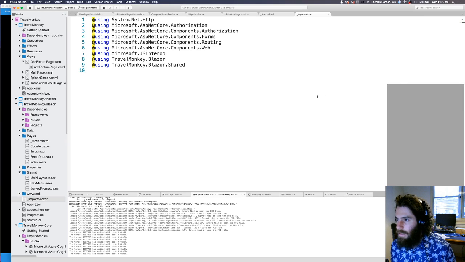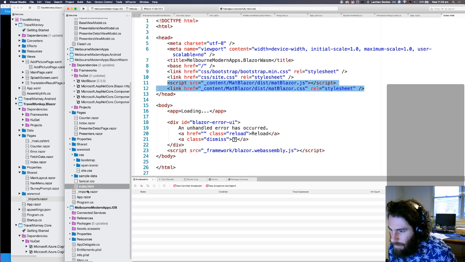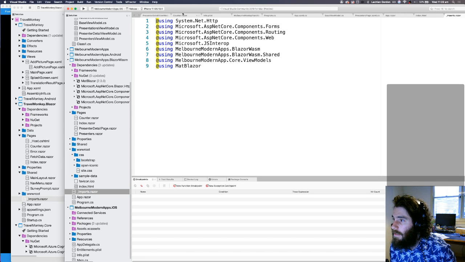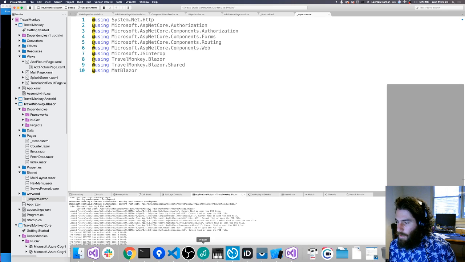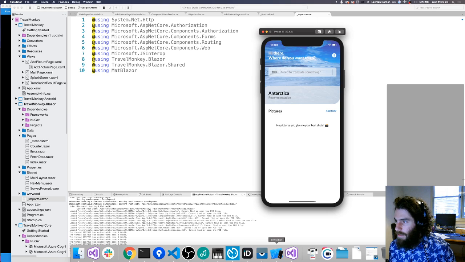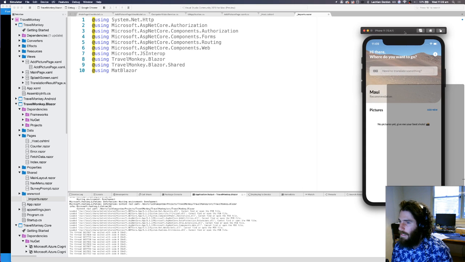Then in my _Imports.razor, I think I can just go @using MatBlazor. Is that all I need? How do I do it over here? Yep. So in the mobile app, the first page you see, well, we started off with the dancing monkey, and then we get straight to here. So we'll make this our index page.